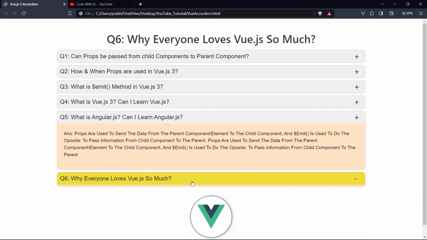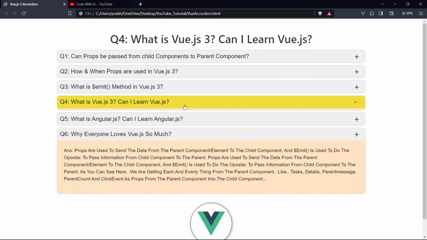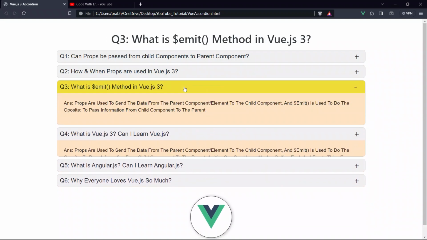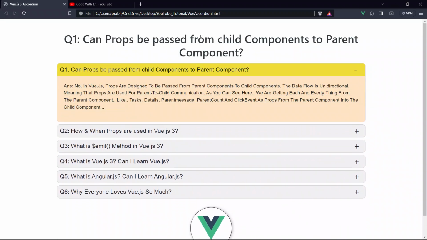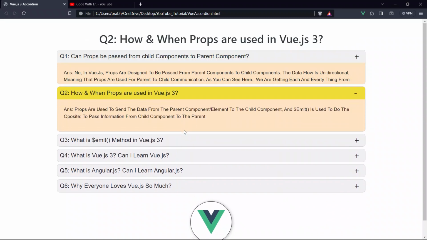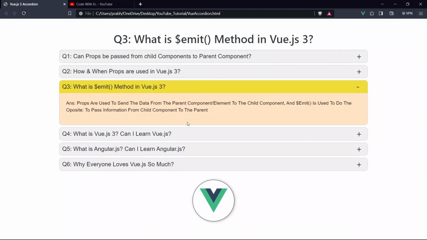So guys, whenever you click on any element, it will open the current element you have clicked on, and it will close the previous element which had already been opened. Okay, so just see the functionality guys. You can see the animation also.